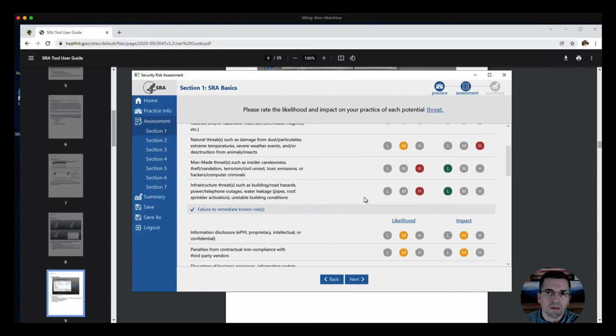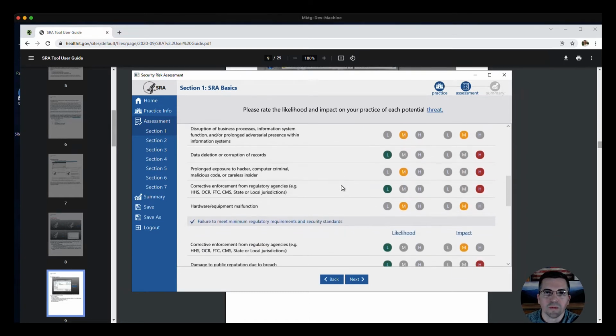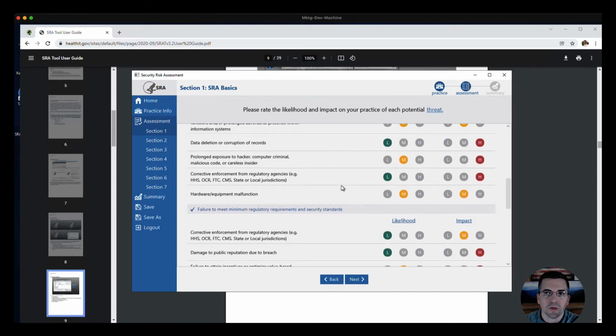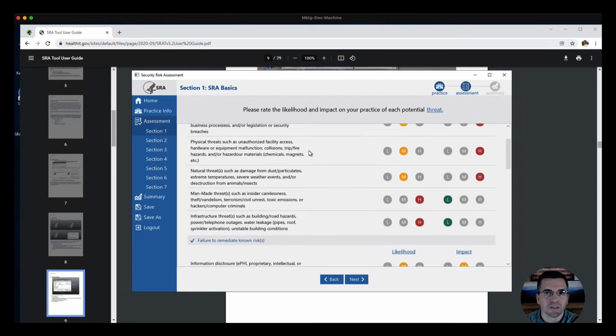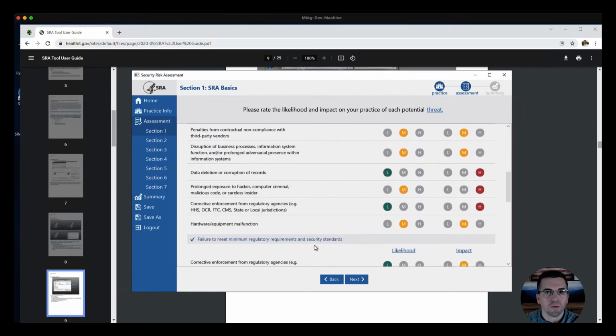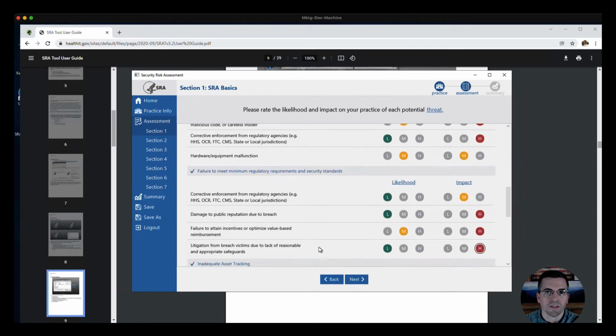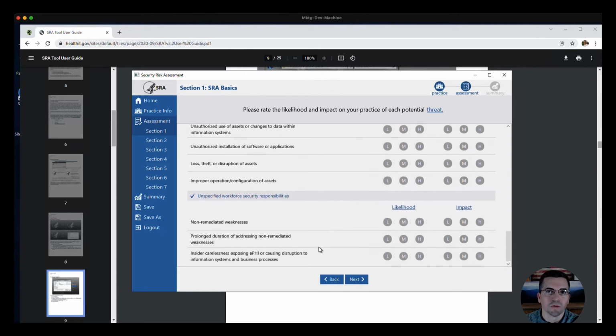So if there's any potential concern that you have, we strongly recommend that you actually check the box so you can then go into the weeds, and you can see this is quite meticulous. So go into the weeds and specifically go into the risk awareness or failure to identify new weaknesses, failure to remediate known risks, failure to meet minimum regulatory requirements and security standards, inadequate asset tracking, unspecified workforce security responsibilities, and then go through those in detail. I'm going to finish this up and then we'll continue from there.